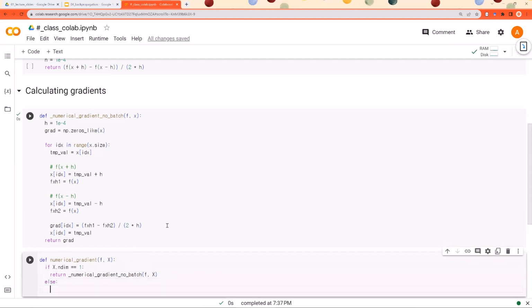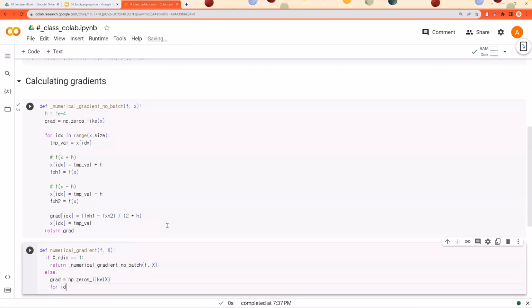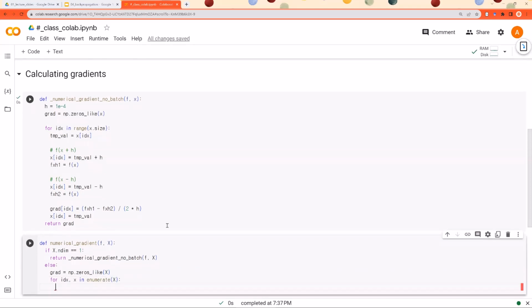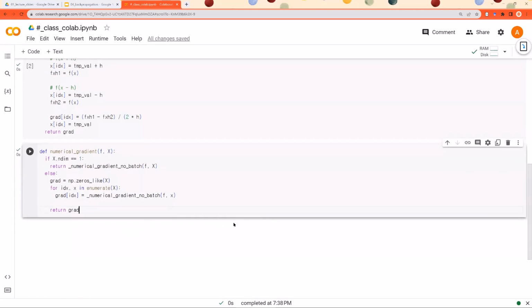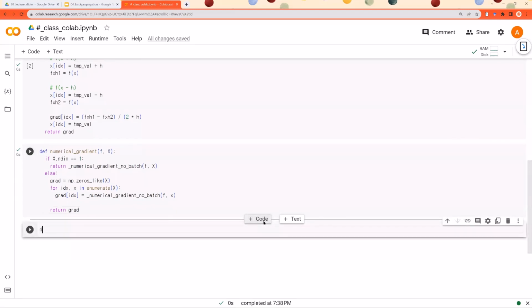Otherwise, we're going to initialize grad as the shape of capital X. And we're going to loop over each dimension and each item of X as follows, and calculate gradient. Like this. And after all, we return our gradient. So this is pretty simple to implement. And I'm going to show you an example.